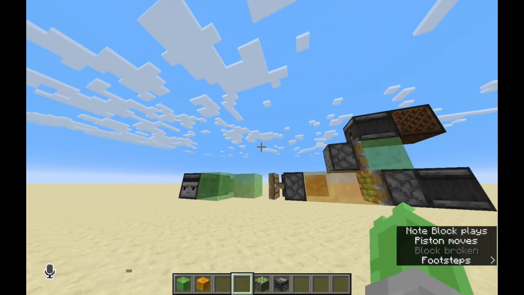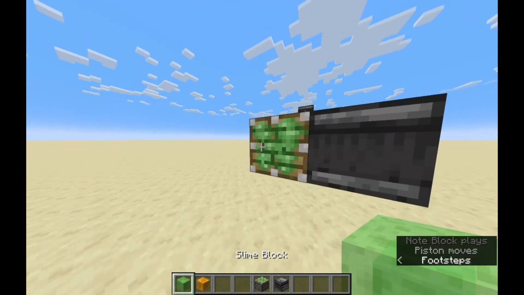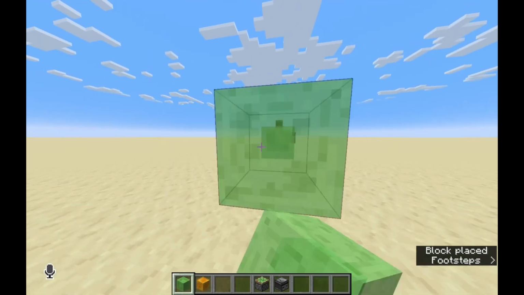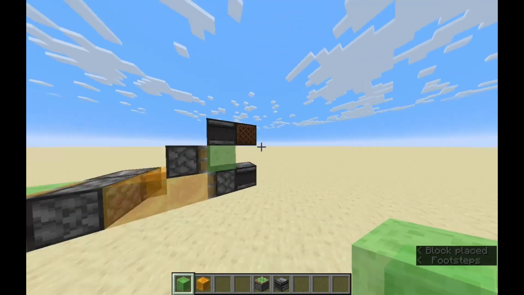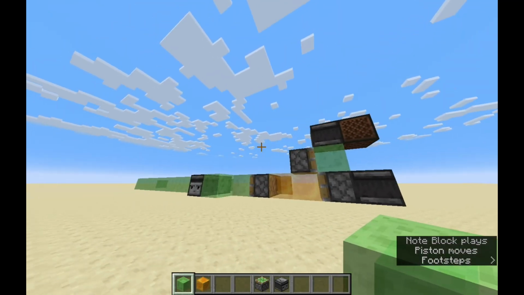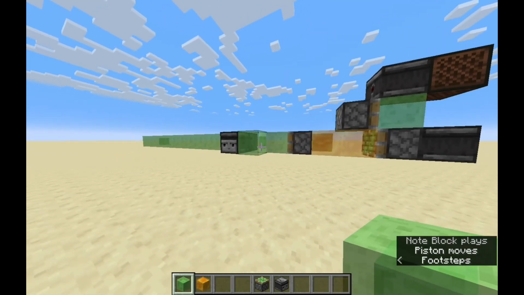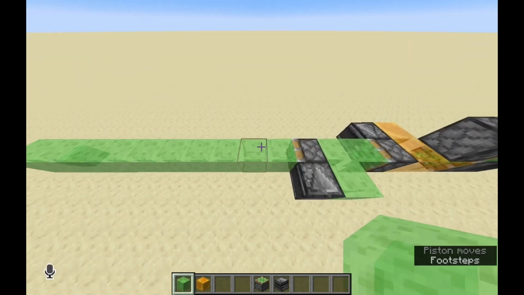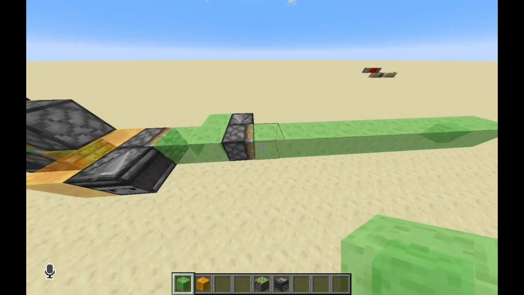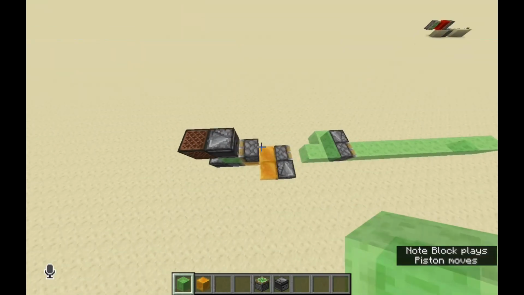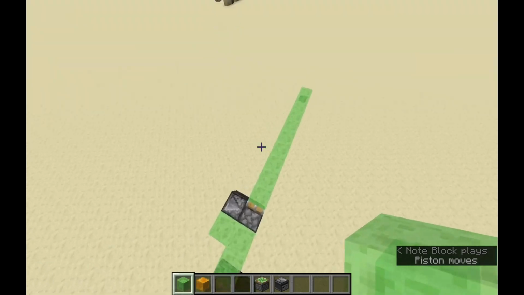So this way, you can have that. It can even extend this out to 12 blocks. And it'll still work. All because it's a part of a different segment that is being pulled after the fact, as you can see right there.